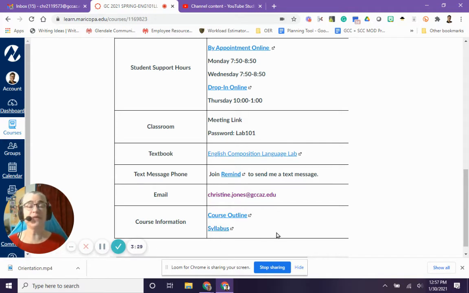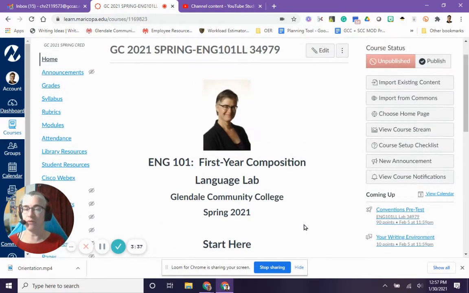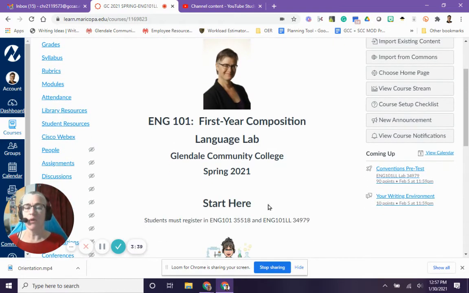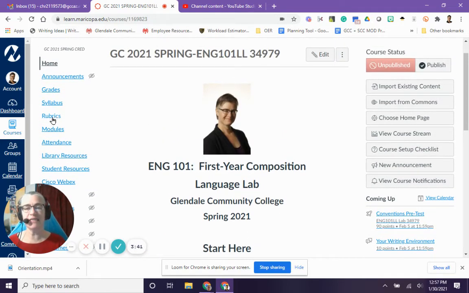And there's also a copy of the syllabus. It's just a little different than the syllabus from English 101. I hope you've already read the syllabus for English 101. If you haven't, you probably should. When you click on Start Here, that's going to take you to the Modules page.